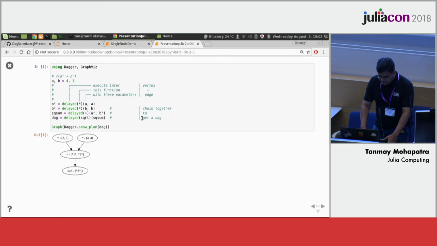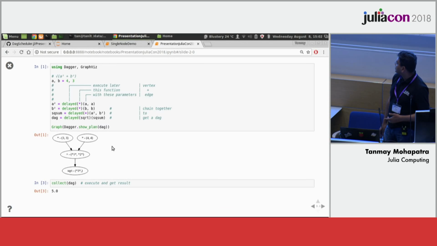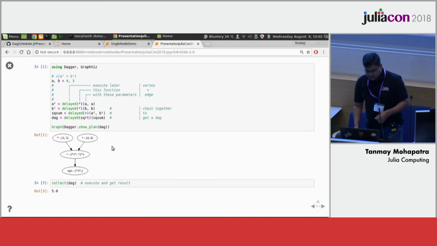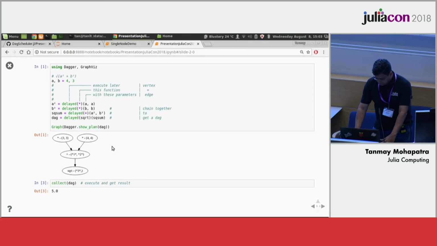So here I'm using Dagger to create a DAG which computes the square root of the sum of two squares. And I'm using GraphViz to visualize it. This DAG is not run yet until I do a collect operation on it. That is when it goes through the graph and executes the nodes in the right sequence and gets the result.